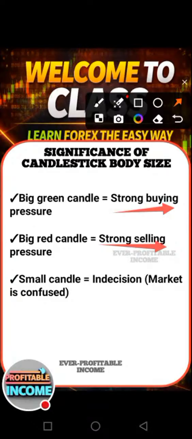Now, when we see a small body candlestick, I believe on your chart you have seen small body candlesticks. I'm going to show you. When we see a small body candlestick, it means there is an indecision, like nobody's winning the battle. Just see it as a battle. The sellers are not winning, the buyers are not winning. What do you do at this stage? You wait. You don't jump into any trade. Now let me show you all I've been explaining.